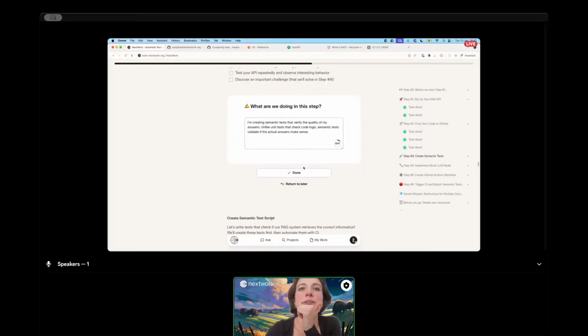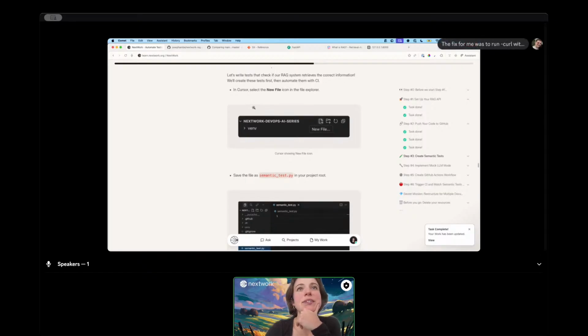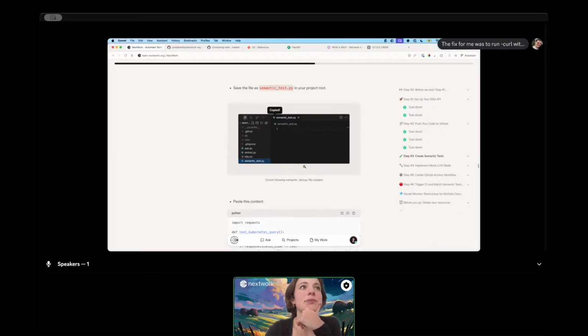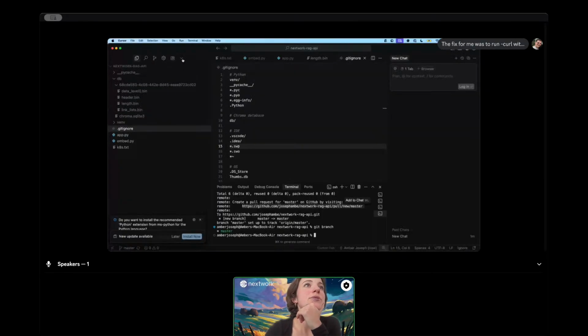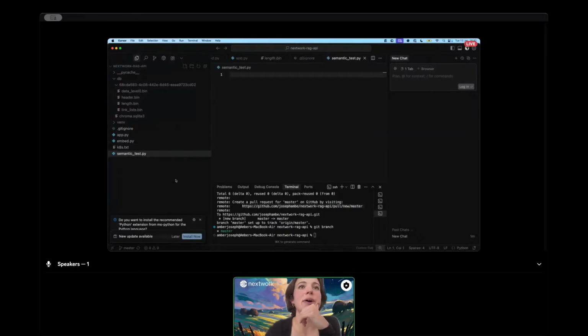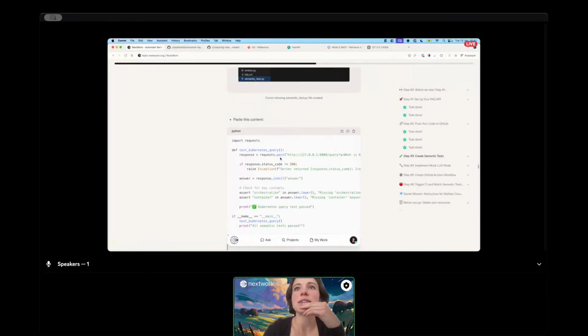All right. Create semantic test script. Let's write tests that check if our RAG system retrieved the correct information. We'll create these tests first and automate them with CI. In Cursor, select the new file icon, and then we're doing this one here. Okay. New file, semantic_test.py. Paste in this content.